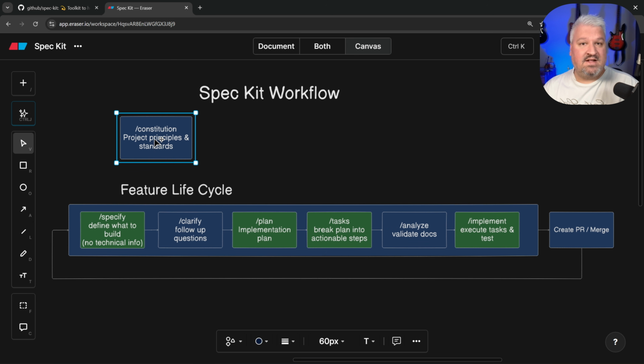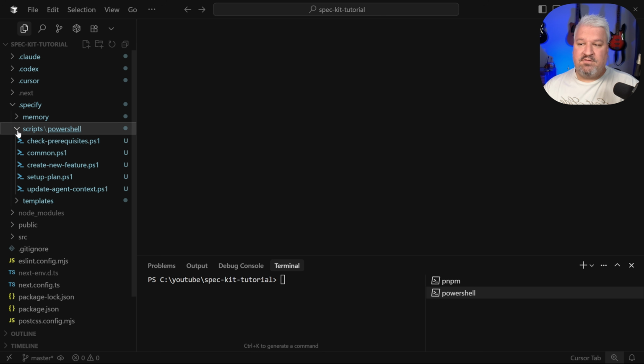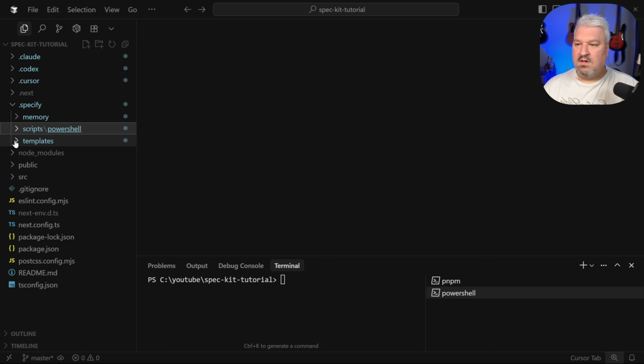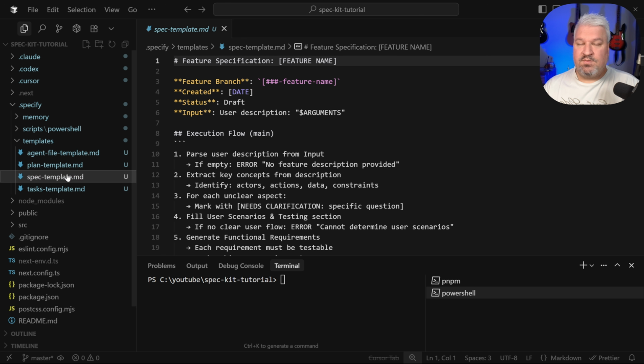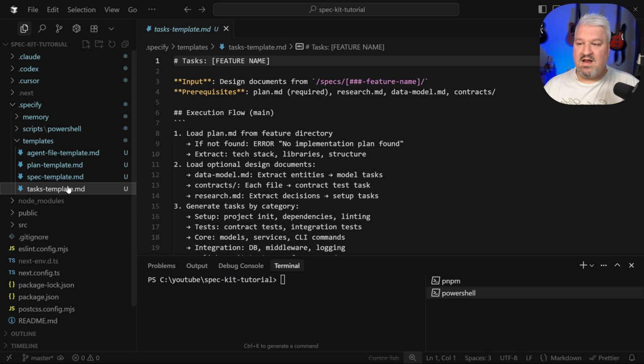So we'll run a command that will actually generate the constitution and then populate that file with all of our project principles and standards. Then we also have this scripts folder, and these are little helper scripts that the agent will use to set up certain things in our project. And these scripts are actually fascinating. The agent will use these to do things like create new branches and anything else it needs during this workflow. Then we also have templates, and the agent will reference these templates when creating the spec, the plan, and the task files for our feature.